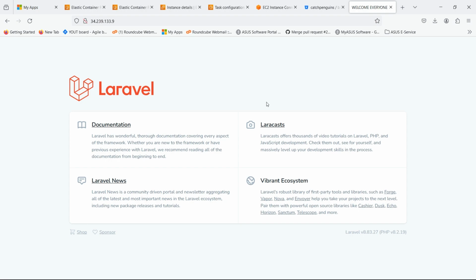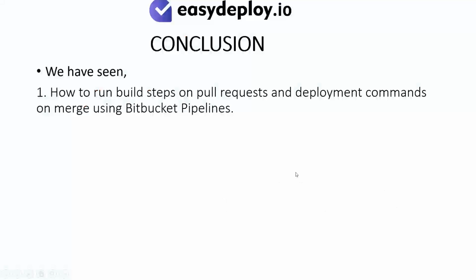Check the description for the repository link. Conclusion. We have seen how to run build steps on pull requests and deployment steps on merge using Bitbucket Pipelines.